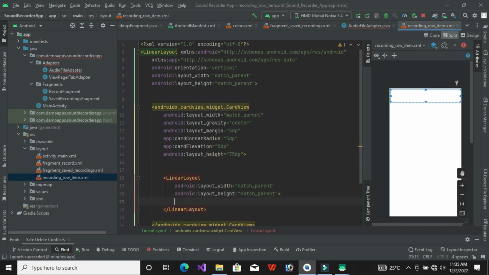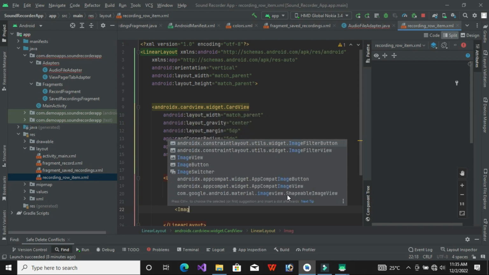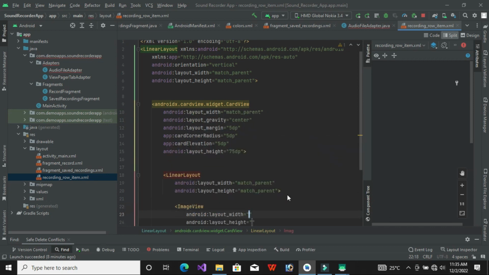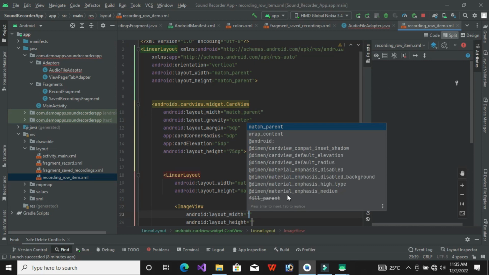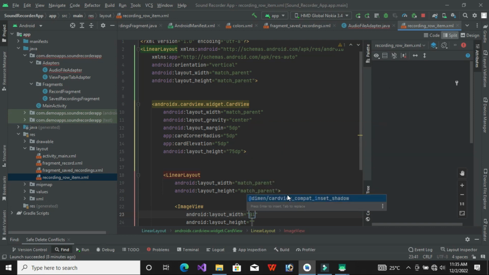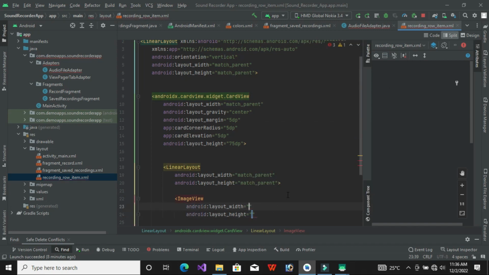Then after that we have an image view, I think, right? We'll create an image view here, with an ID. This should be the content description, I think. Or maybe we should give it a width, maybe 50 dp. And here the height should be 50 dp.